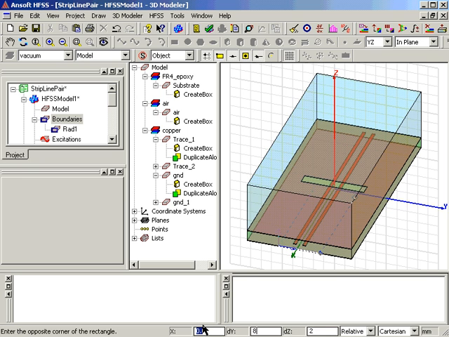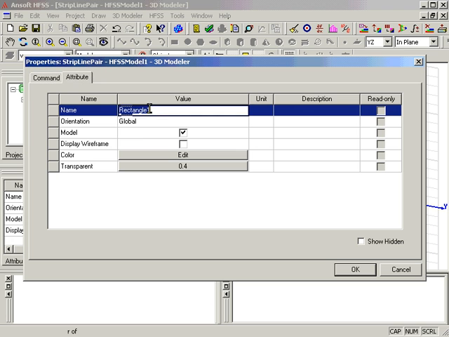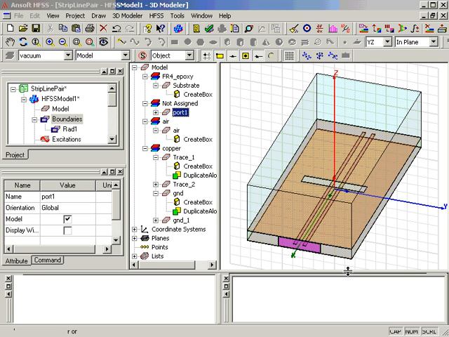When we hit enter, we get the properties panel up, we select the attribute tab, and we name this object port 1. And you can see it's shown up in the model tree.